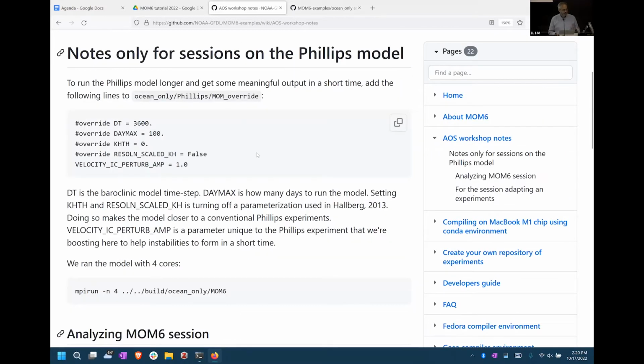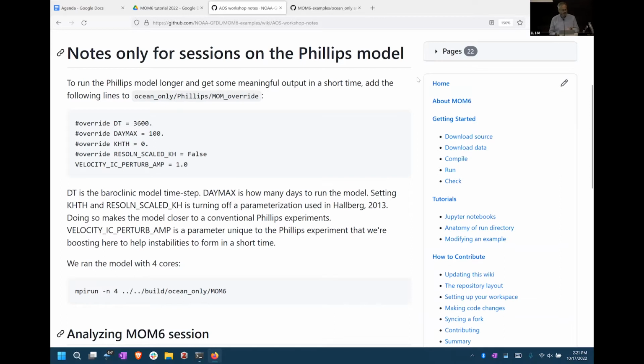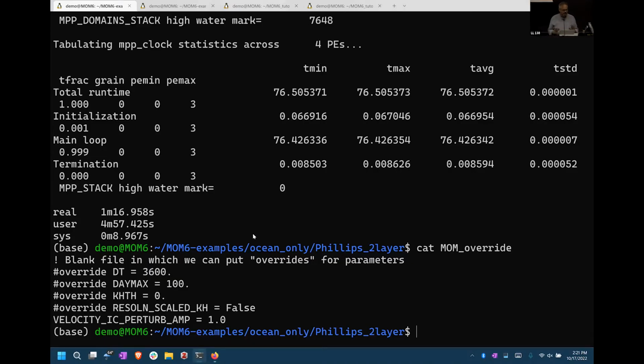So again, if you want to do this yourself, hopefully you've got the same MOM overrides already run with 100 days of output, 10 snapshots. You can find that to cut and paste in the MOM6 examples wiki AOS workshop notes. Just for today, they'll be there. And so if you've run that, I was able to run it with 4 cores on my laptop here, and that's what we're going to switch to now. So that ran in about a minute, and the first thing I'm going to do is kind of make it go faster because we can't afford to wait for a minute every time I change this.